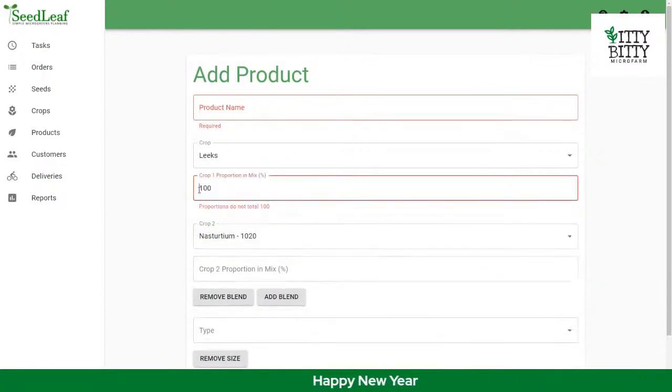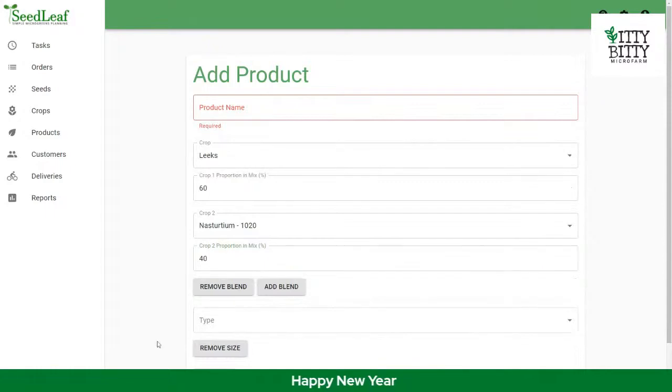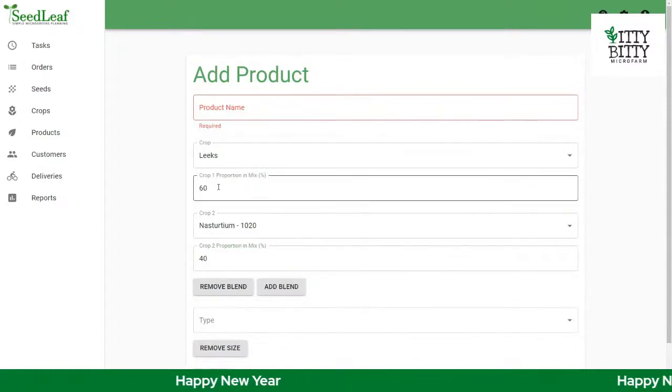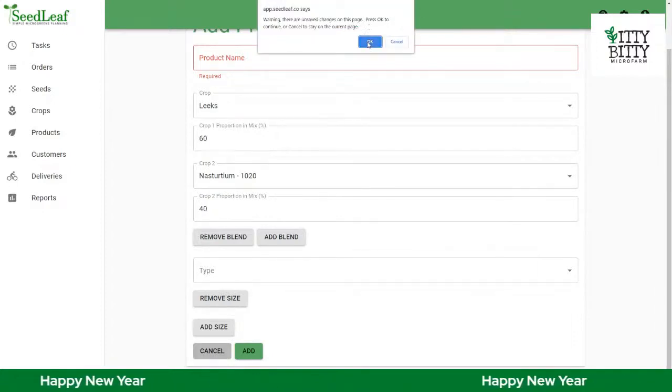So this one you're doing 60% on, and then you're doing 40% on this one. And then that's going to build out your crop yields on how much you need to make. So it's very nice. And we do a lot of blends. So that was a very, very big seller for us that we could do that and put that in there. Very helpful. Cancel that out.